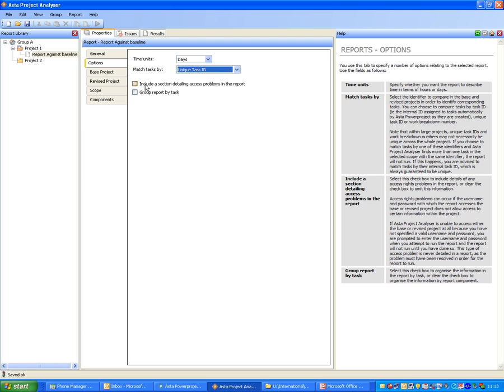And there's simple tick boxes to include a section detailing access problems or to group report by task. I'm going to choose the group report by task. We'll see the result in the finished product.